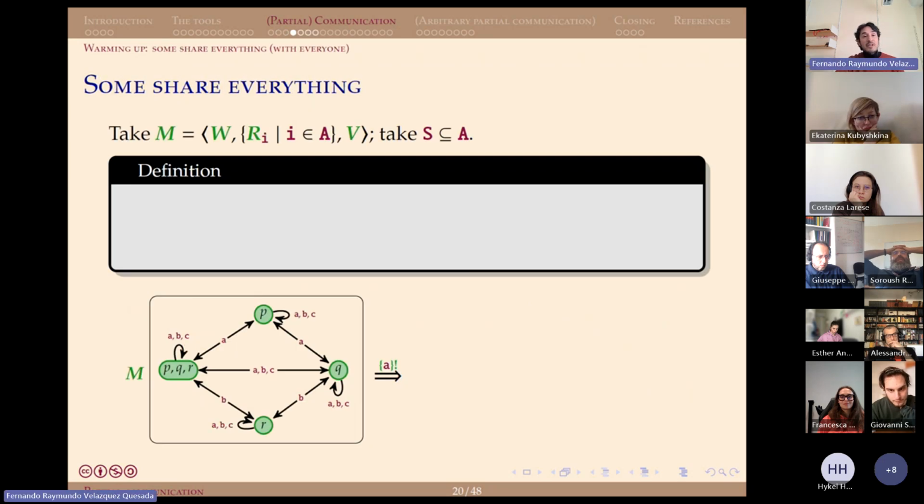So to warm up towards what I want to discuss today, I want to first discuss a simpler action through which some agents share everything that they know. And for this, the first thing that I'm going to do is to tell you how, given a model representing a current situation, we build another, potentially different model, representing the situation after some agents share everything that they know with everybody. So the new model is built in the following way.